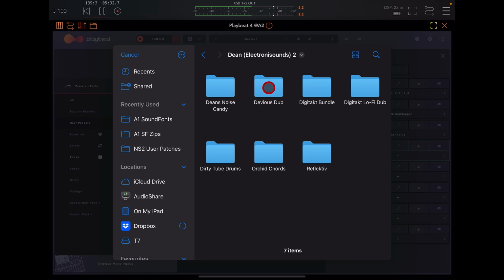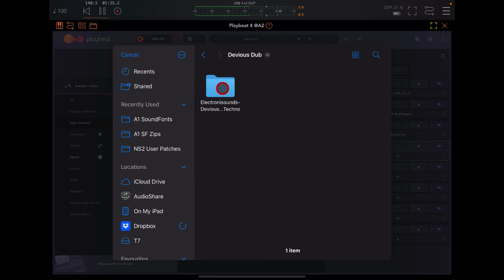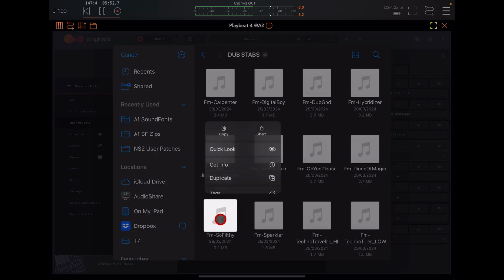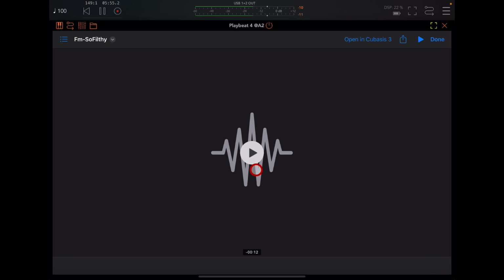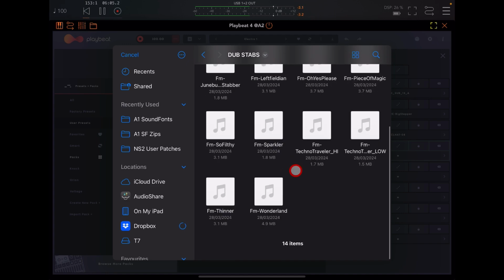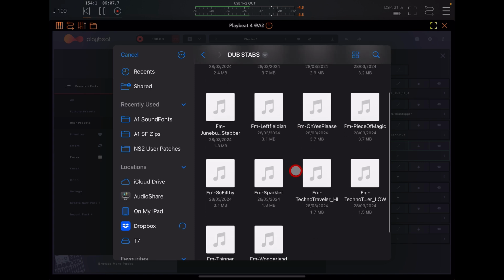Maybe have a look in Devious Dub here. Let's have a look at this. What we got in here? Effects loops, dub stabs. Yeah, let's put a dub stab in. So what Dean's kindly done is actually give you the key, but you can retune this stuff. So let's just open this and give it a quick look. Okay, cool. F minor, but this is going to work for a lot of stuff. Okay, so I think Dean's a big fan of F minor.